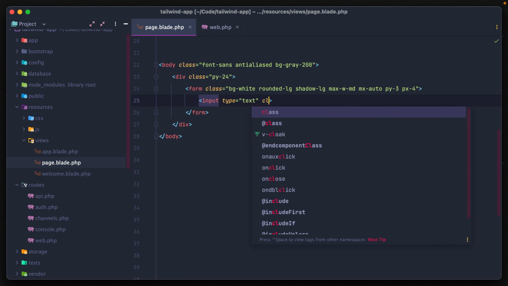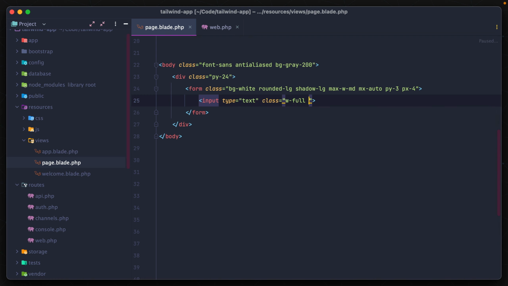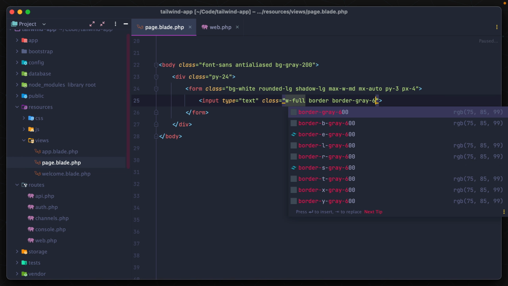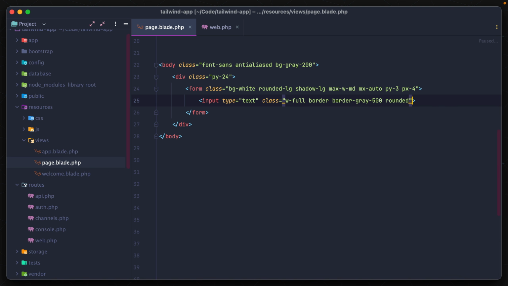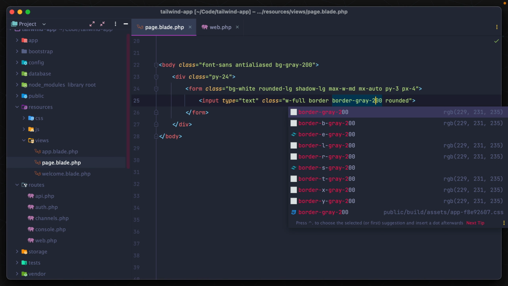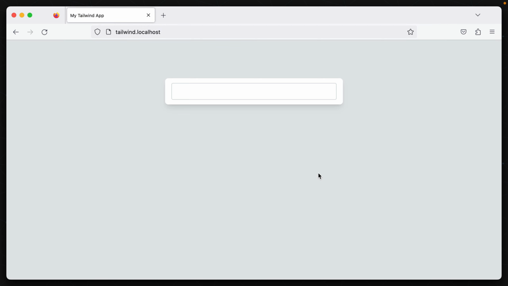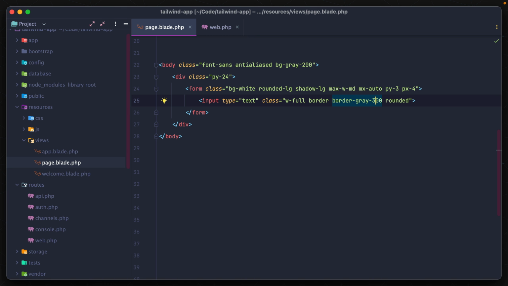So input type text, class is equal to w-full, so we have a full width. The border needs to be a medium gray color, so let's do border-gray-500, and we'll round this out a little bit as well. Okay, the border is still kind of dark, so let's set that border gray instead to 200. Maybe not dark enough, 300? Okay, that looks perfect. And you can see that this was all done in real time. I didn't do any cuts or edits with this part of the video.